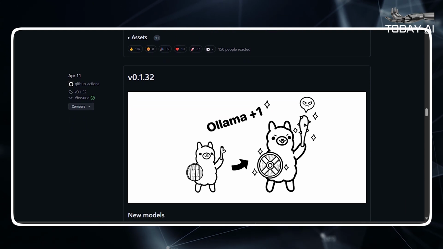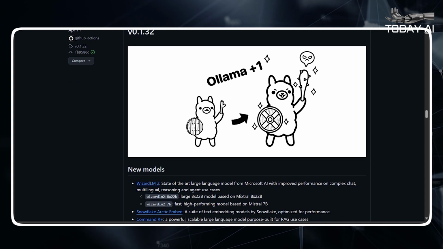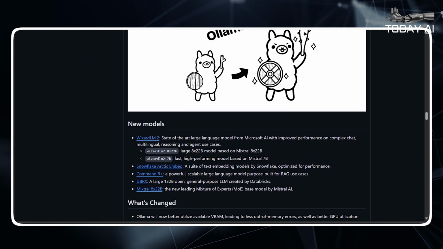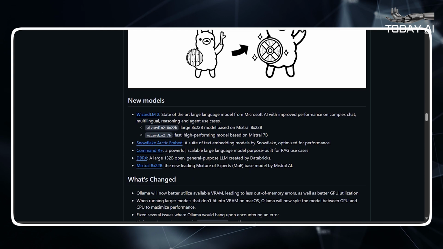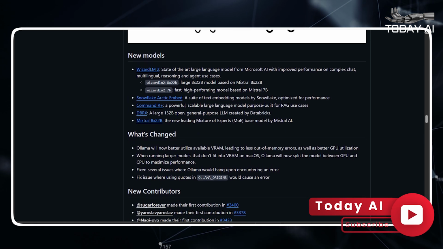As Ollama continues to evolve, it sets the stage for a new era of AI modeling and processing software. With each iteration, Ollama aims to redefine industry standards, providing developers and researchers with the tools they need to unleash the full potential of artificial intelligence.